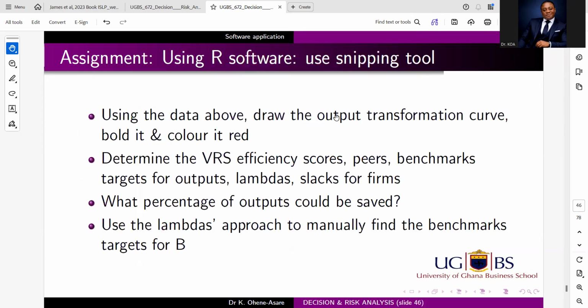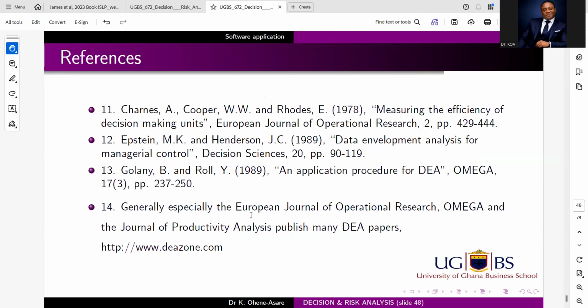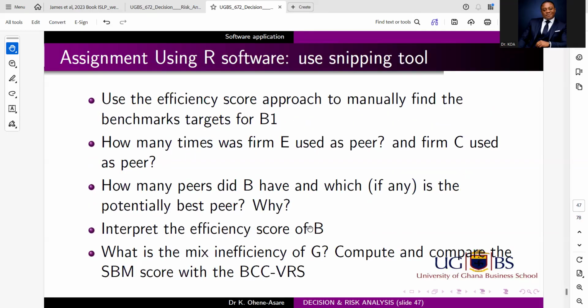And then you say using the data, draw the output transformation curve, determine the VRS scores, peers, targets and output lambdas, what percentage of output could be saved. Use the lambda approach to manually find a benchmark target for B. Use the efficiency scores approach to manually find a benchmark target for B1. How many times was E used as a peer and F used as a peer? How many peers did B have? And which, if any, is a potentially best peer? Why?